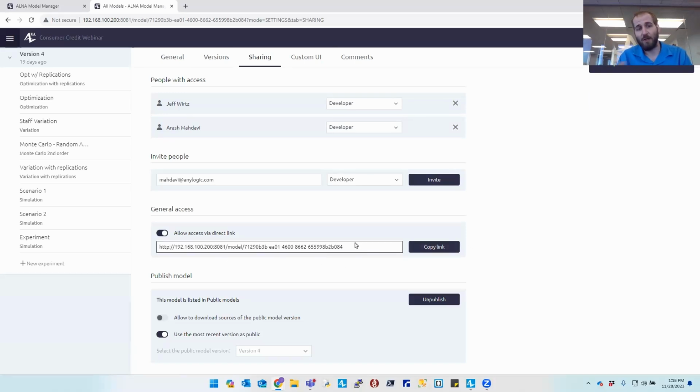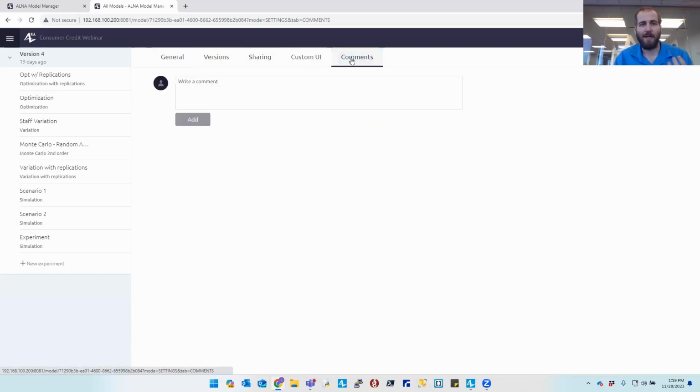I just want to, here's a quick hyperlink. Go straight to this model and experimentation page. Don't worry about logging in and all that. And I also have the ability to publish or unpublish it. And I can see any comments people might make. Hey, I found a bug. Hey, great work. Thank you so much.